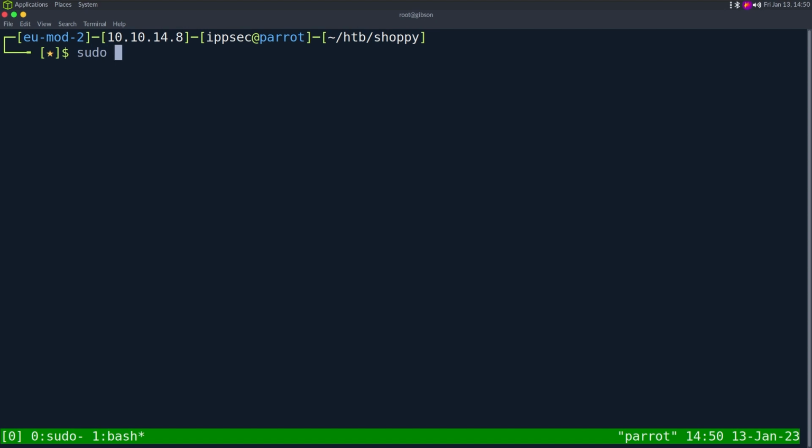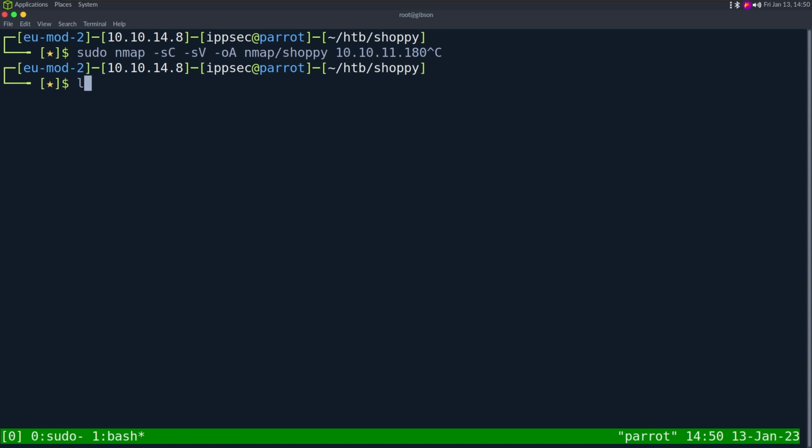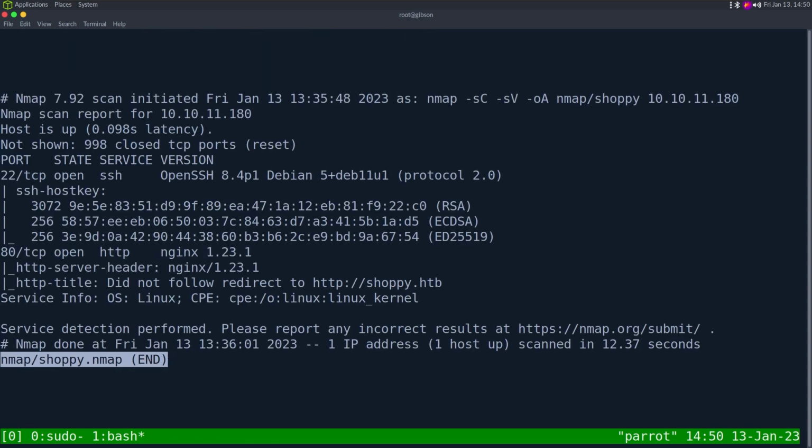As always, we're going to start off with an nmap, so -sC for default scripts, -sV to enumerate versions, -oA to output all formats, put it in the nmap directory and call it Shoppy, and then the IP address of 10.10.11.180. This can take some time to run, so I've already run it.